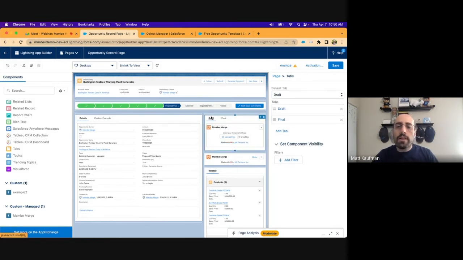And so this would be a way to have different templates available and different buttons basically available. But in this case, the user has to make the decision. And that's not always ideal. It depends on your business process.